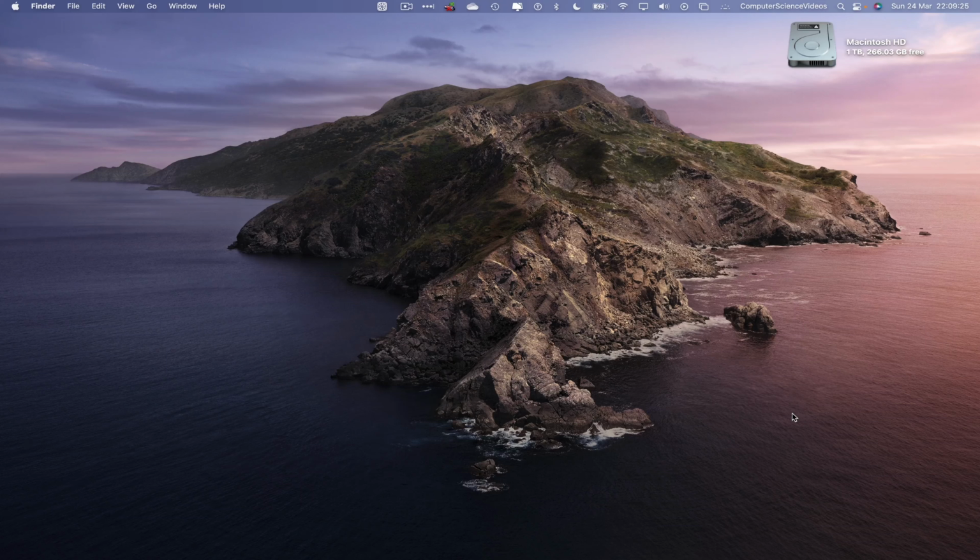So in this tutorial, you need to have access to a Mac computer, have access to the Photos application which is built into the Mac computer, as well as OneDrive. We can now start the tutorial.